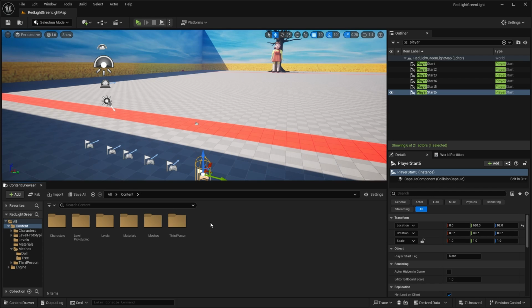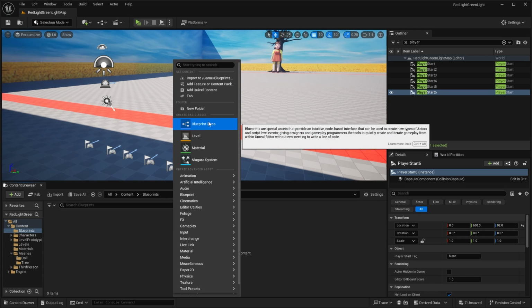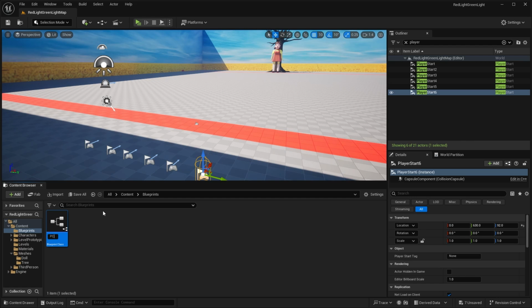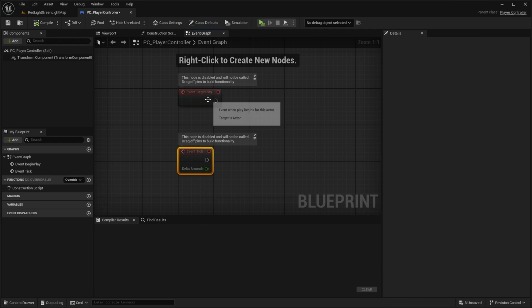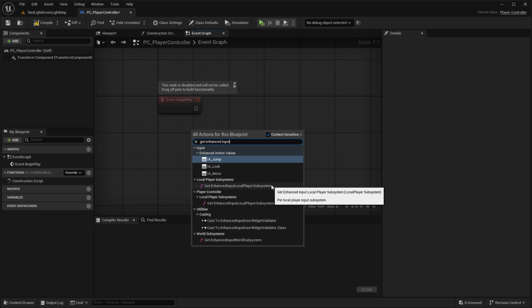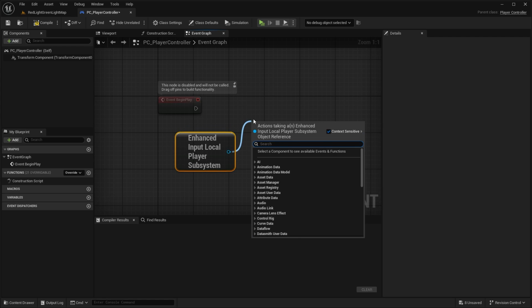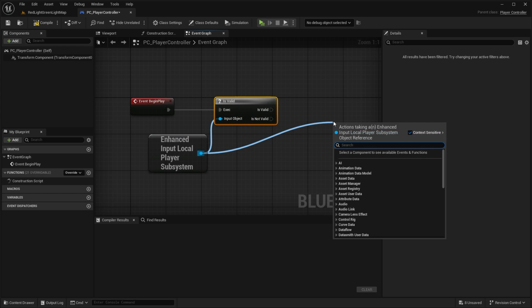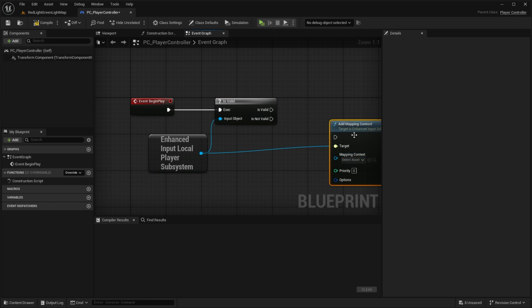Let's go into our content folder, create a new folder for blueprints. And then in here, let's right click and create first a blueprint class of the type player controller and name this PC_PlayerController. Then just double click, open this up and head over to the event graph. Off of the event begin play, we're going to right click, get enhanced input local player subsystem. You want to do an is valid check. And if it is valid, we want to add input mapping context.